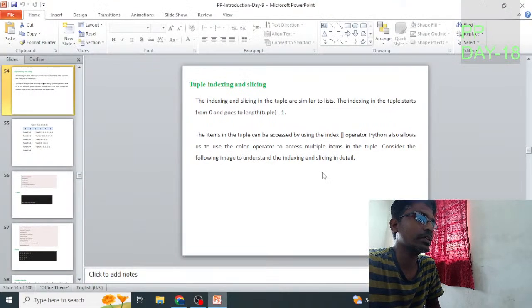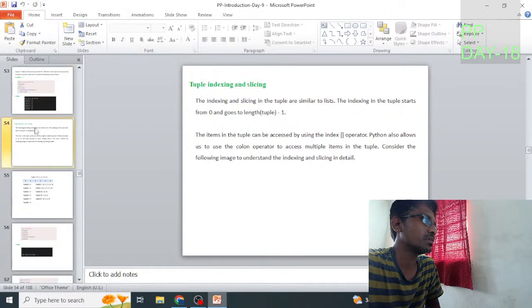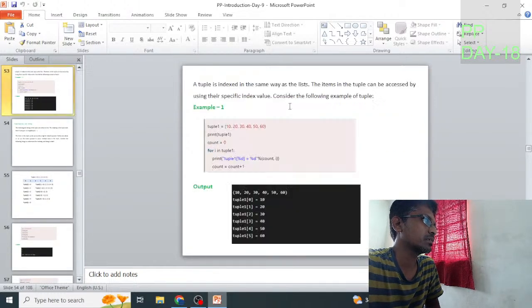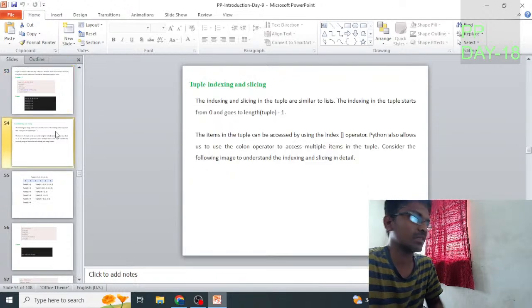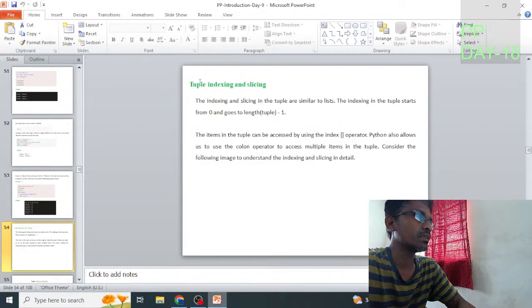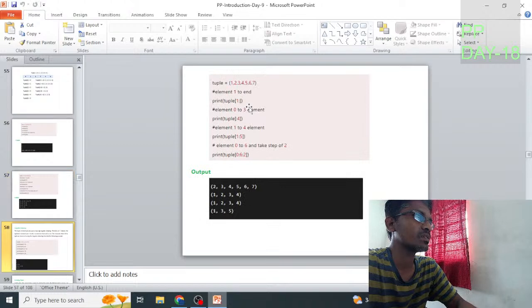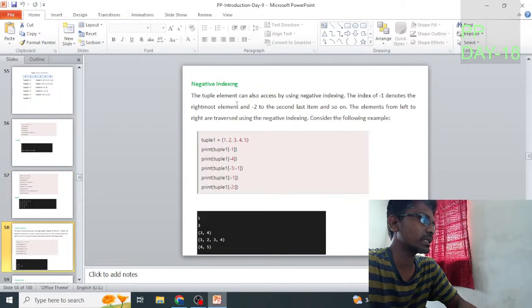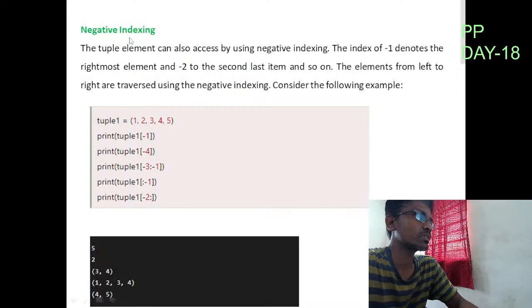So, in our previous class, we discussed tuples, followed by tuple indexing and slicing. Today in class we are going to discuss negative indexing and slicing in tuples.